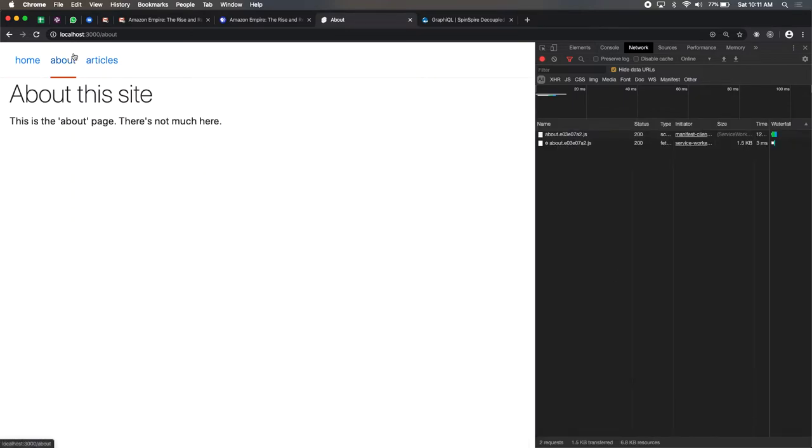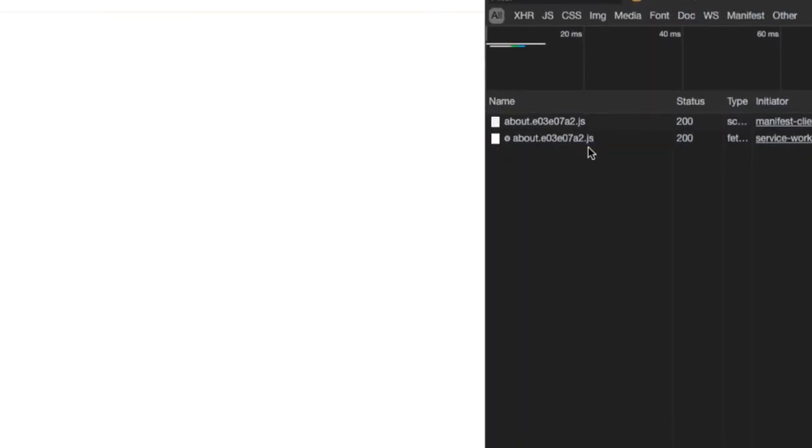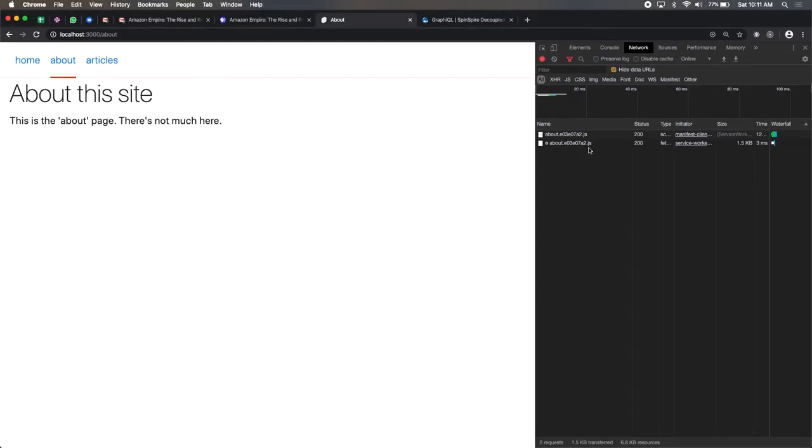So if I click on about, you see, it made a request to about.js. The second request, if you look very carefully, has a gear icon in front of it. The first request is the browser making the request. The second request is the service worker intercepting it and making the same request on behalf of the browser as a proxy. So they are the same request, not different. Neither of them is to slash about. They are to slash about dot e blah blah blah dot js, okay? And that's what I want to show you, because it is rendered in the browser by JavaScript.